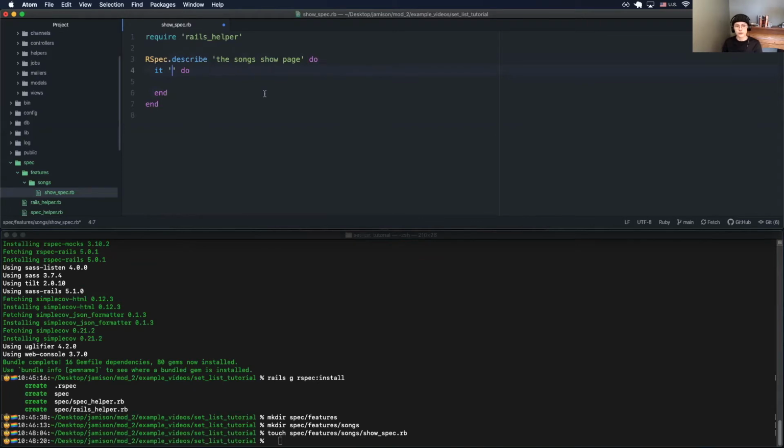What are we doing? We're showing an individual song, and it should also show the name of the artist that made that song. So it displays the song title. And I consider the song title being displayed and the artist being displayed as two separate tests. So what I'll do here is I'll stub that out. I'll say it displays the name of the artist for the song. And I'm not going to give that a do and an end. I'm just going to let this be a pending test. I'll come back to it when I'm ready to write it.